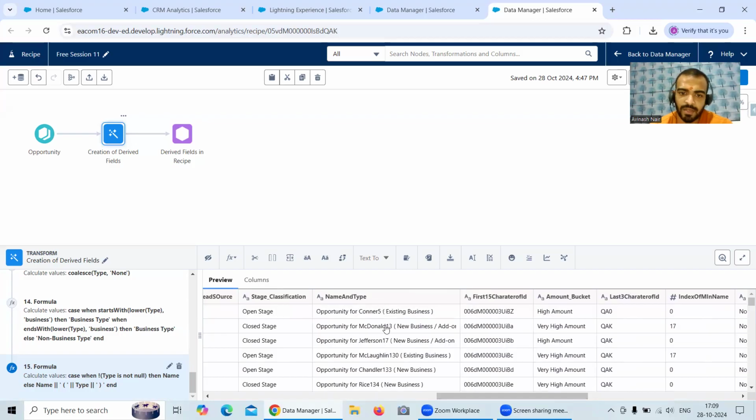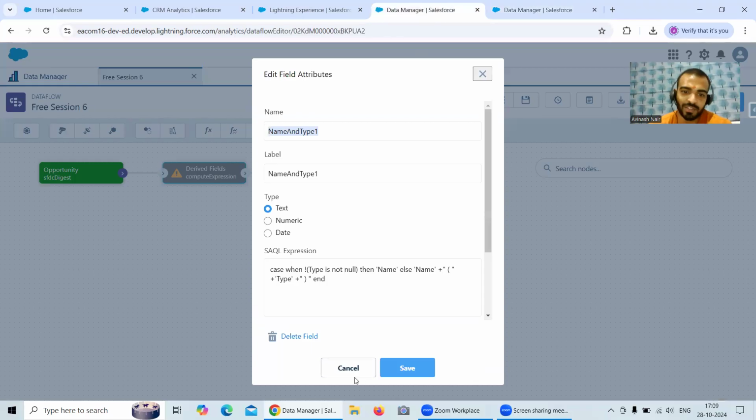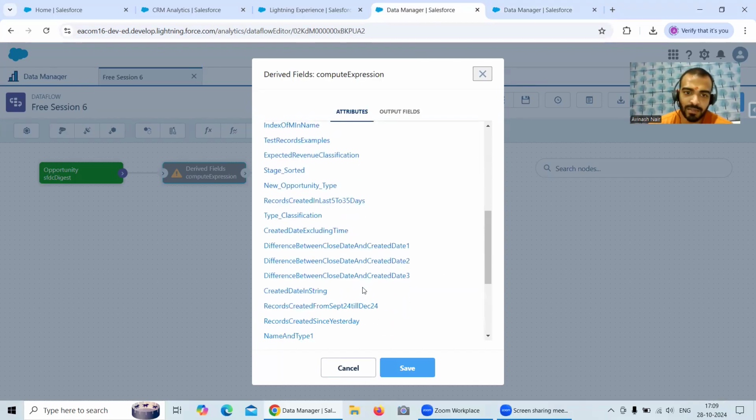Okay, this is name and type, as you can see. Opportunity for corners, opportunity for man. That's how it's coming, and here also it's coming in that manner. Yeah, this is working out. So this not also works on types, as I explained to you already in data flow. That's great. This is one part which worked out, so that exclamation mark works in recipe.